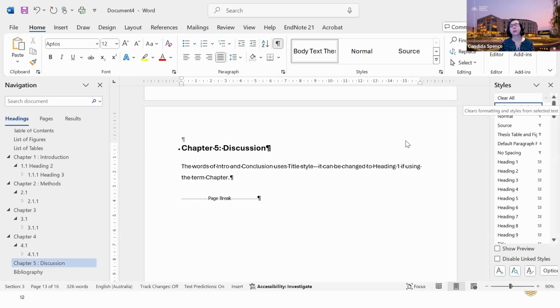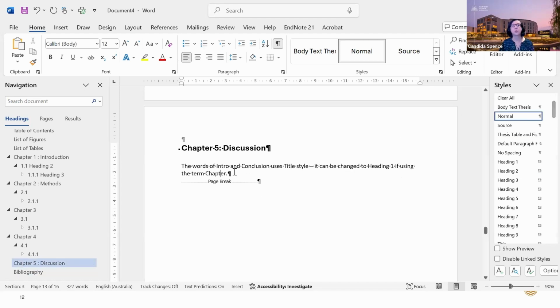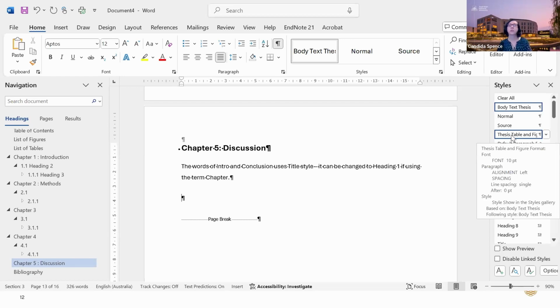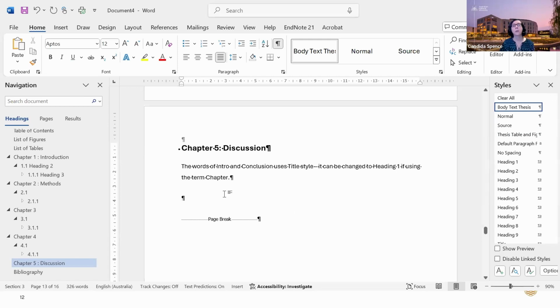You also have at the very top a clear all, but a clear all, unfortunately, turns it back to Word normal. Remember, we're not using Word normal. So that's why I sort of say go to body text. In our template, we've also got a few styles in both templates we were using this morning. I forgot to mention on the other one. Thesis, table, and figure, and a source.